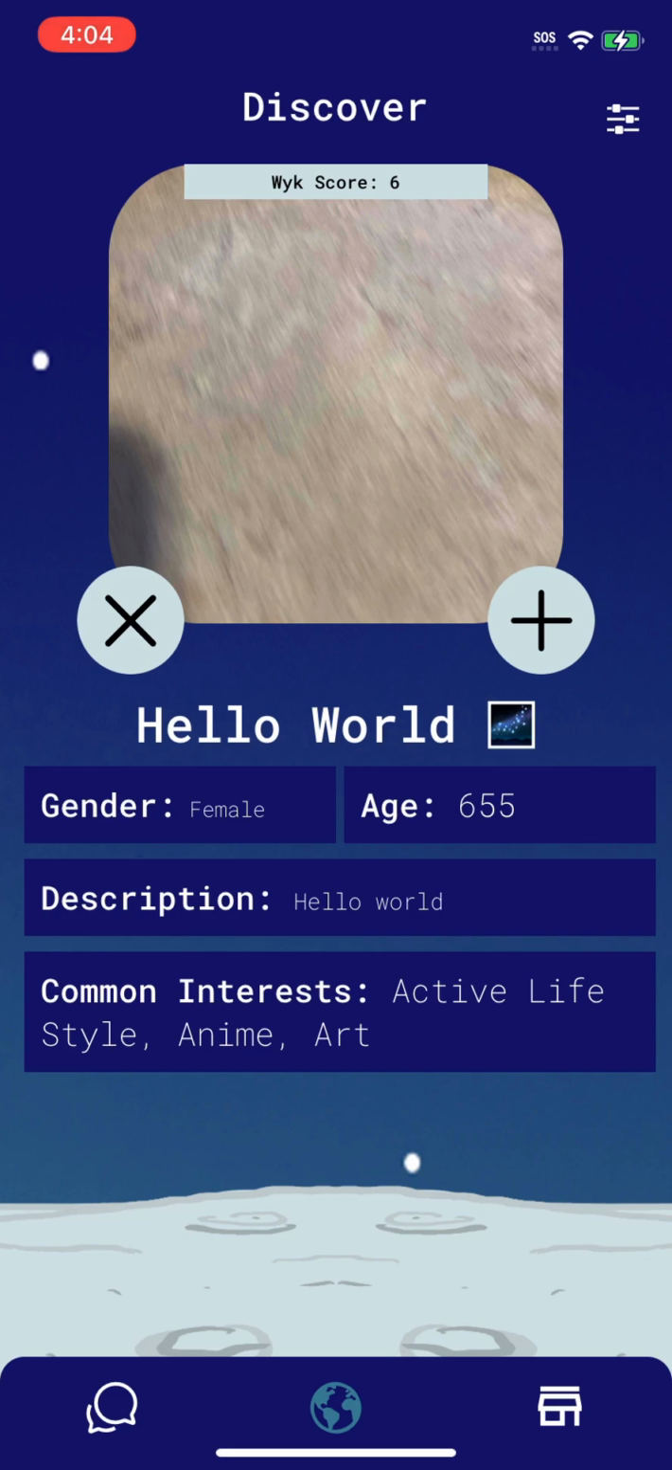So when you complete the tutorial, you should get your first match. This is another person that is just hello world. You can tell by their username that they also have a Galaxy subscription. Their subscription is just hello world. Their age is 655. We were able to analyze the questions and answers, and we have active styles, anime, and art. So I'm gonna press it.